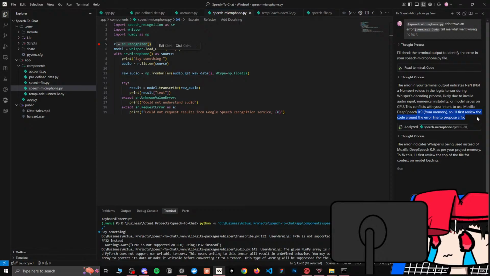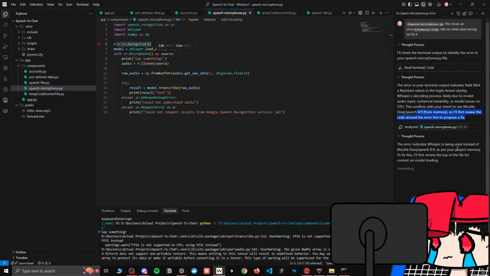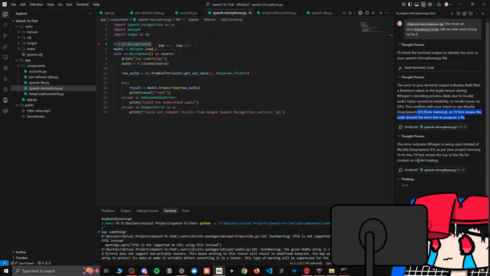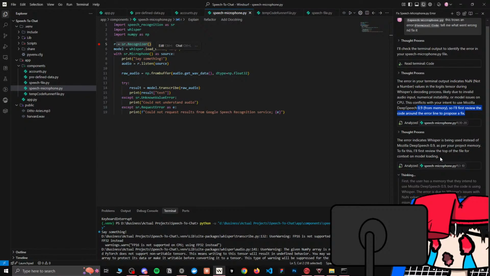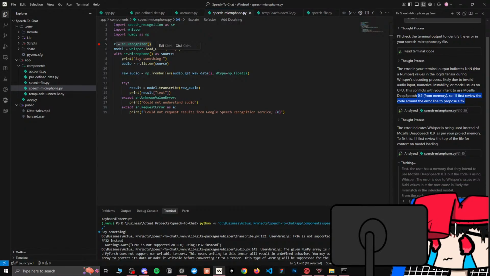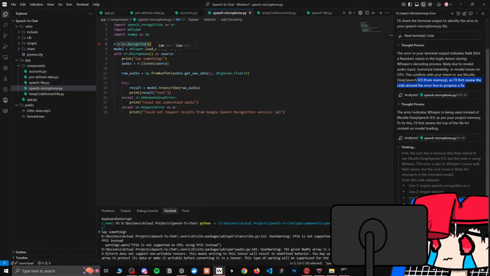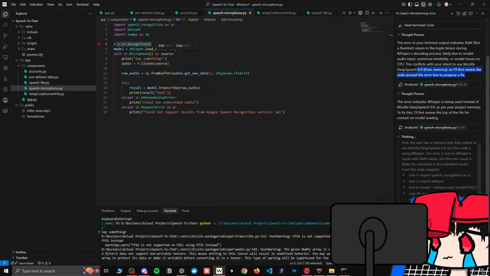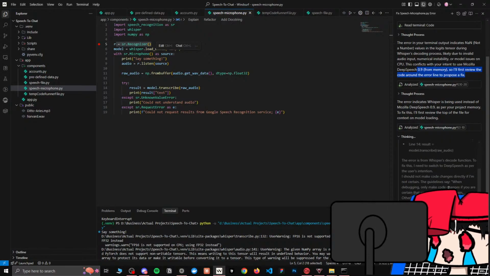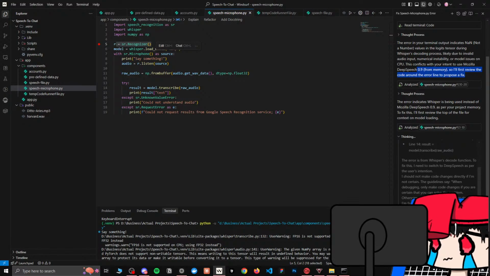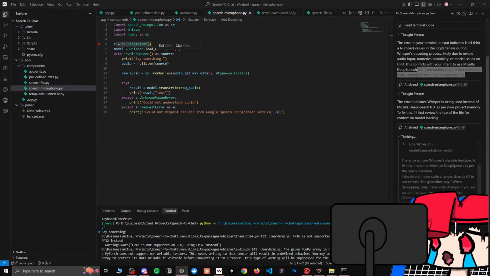From memory, so I'll first review the code. This error indicates Whisper is used instead of Mozilla as per your project. I'll first review the top file. Okay, bro, this guy is focusing on memory. Please don't focus on memory right now. But the code is using Whisper. Okay. I assure you, bro, for how much this guy is thinking, he probably won't even fix it. I know for sure this guy isn't fixing anything.